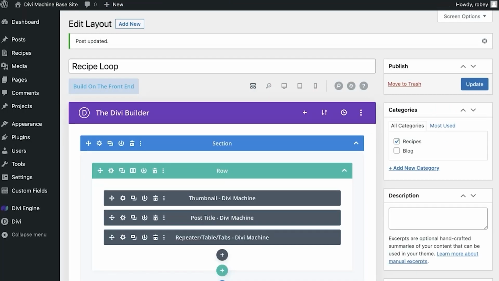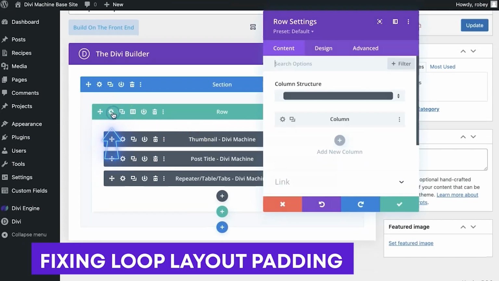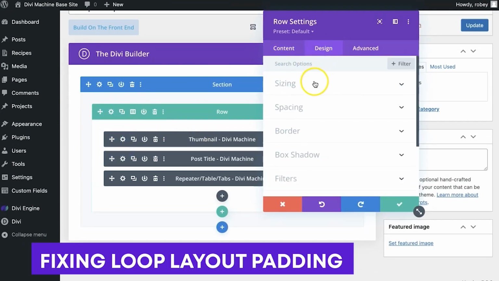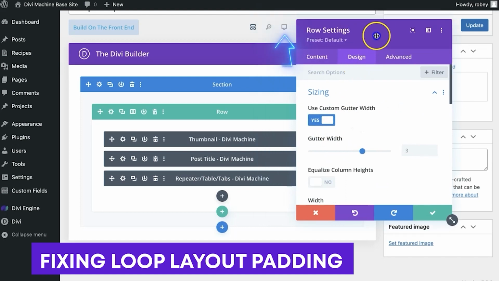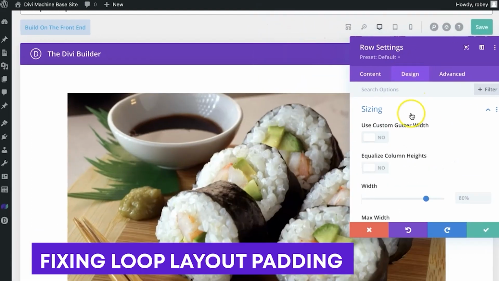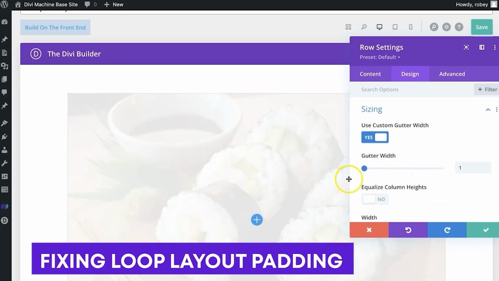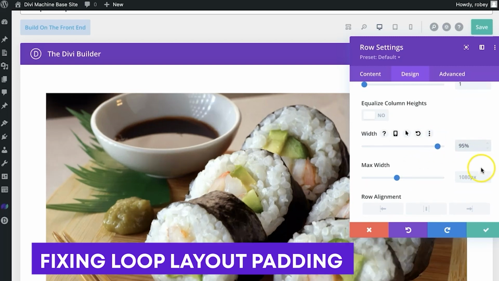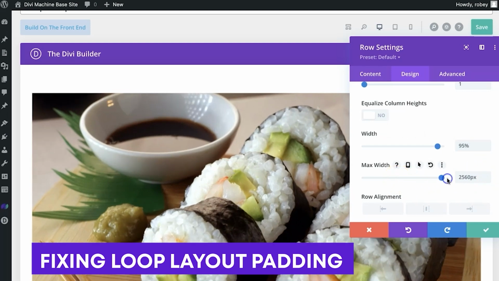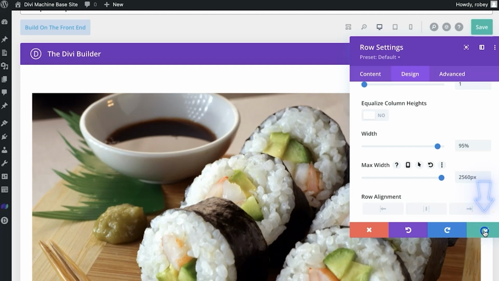Let's go back here. And the way we're going to do this, we're going to edit our row. We're going to go to the design settings, and we're going to go to sizing. We're going to say custom gutter. And let me just make this visual so we can kind of see this happen. Custom gutter, make it down to 0. That's going to control the space between elements and columns. We're going to make our width 95%. You see how that makes it wider? And we're going to put the max width up to the max, 2560 pixels.